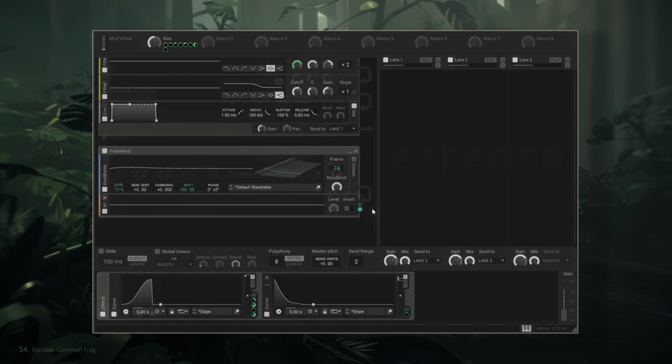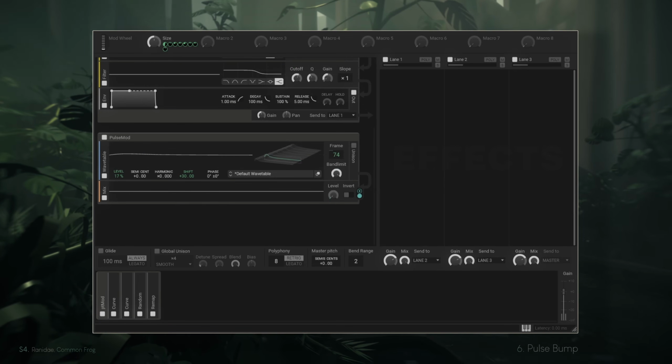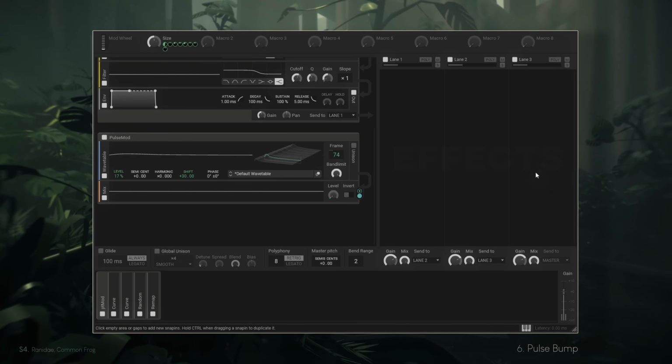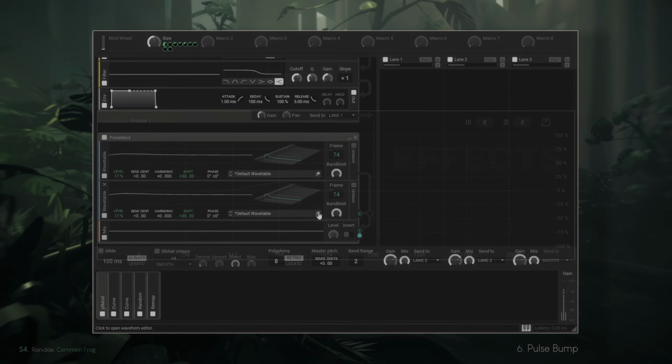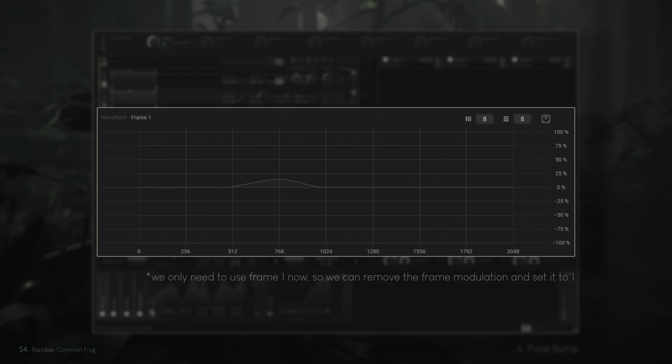In my reference sound, I noticed that sometimes the pulse shape was accompanied by a little bump. So let's make a subtle bump to mix in with our main pulse wavetable. We can do this by duplicating the pulse wavetable and making a new waveform at frame 1. Here is the shape I made.